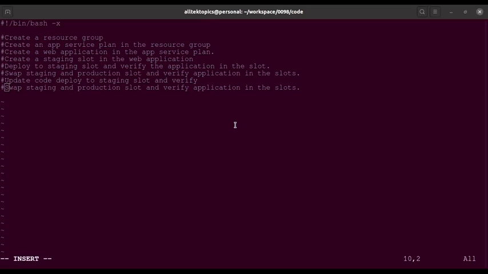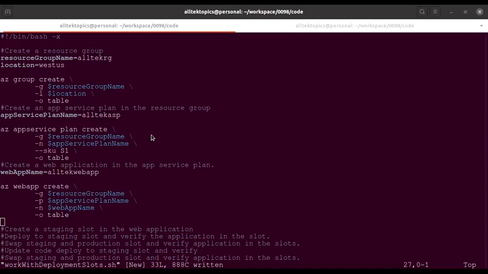In the screen, you can see the steps we will be executing to demonstrate how to work with deployment slots. Let's start executing the steps one by one. You can see that I have already added commands for creation of resource group, app service plan, and web application. To learn the basics of creating resource group, app service plan, and web application, refer to the session How to Create a Web Application in Azure App Service. Details of the session is available in the description of this video.